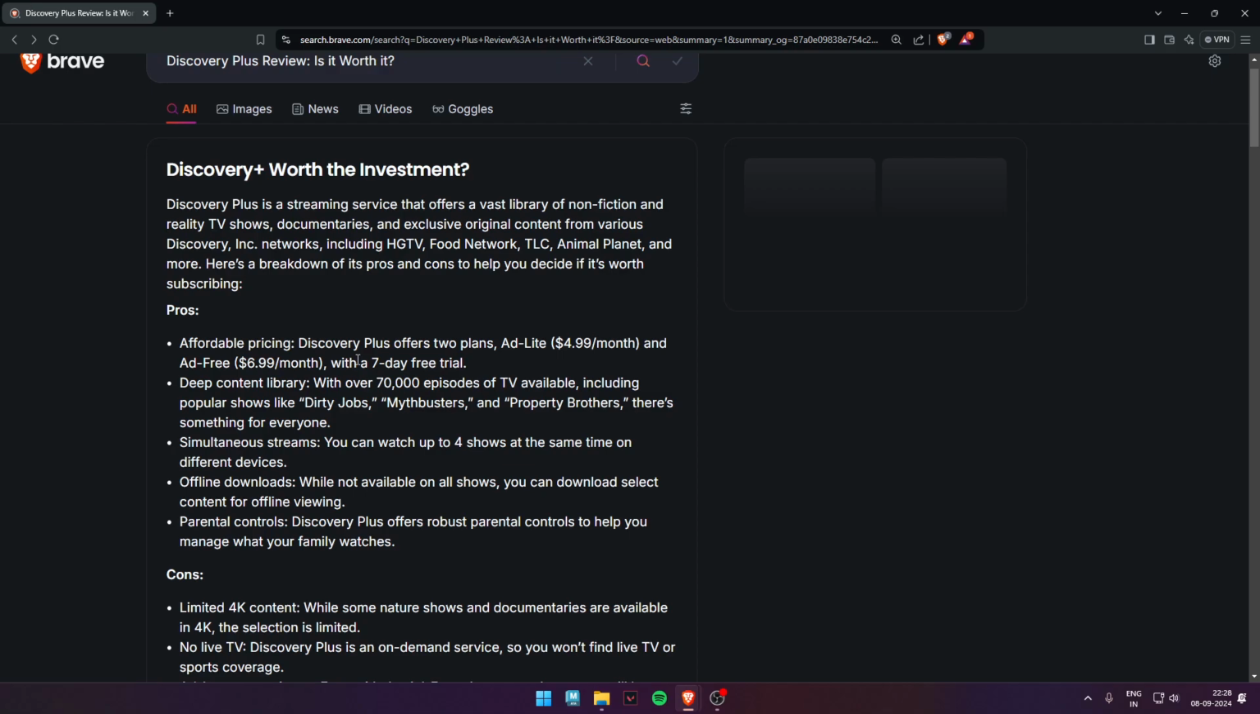7-day free trial. Second, deep content library with over 70,000 episodes of TV available, including popular shows like Dirty Jobs, Mythbusters, and Property Brothers. There is something for everyone. Third, simultaneous streams. You can watch up to 4 shows at the same time on different devices. Offline downloads are also available in this.